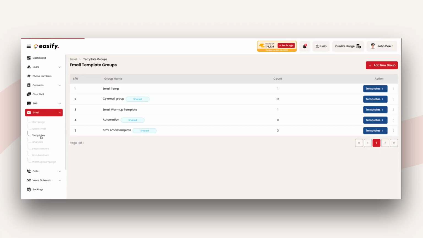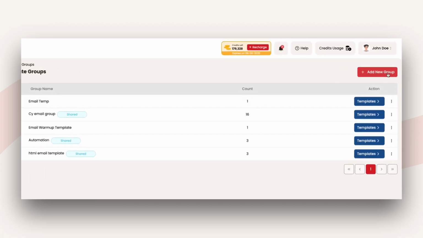In the Email Template Group section, you have the option to either create a new template group or utilize an existing one. Here, we are creating a new template group. For that, click the Add New Group button.